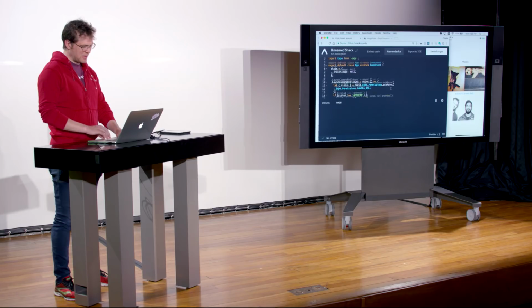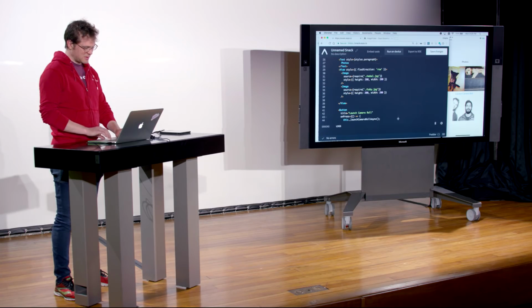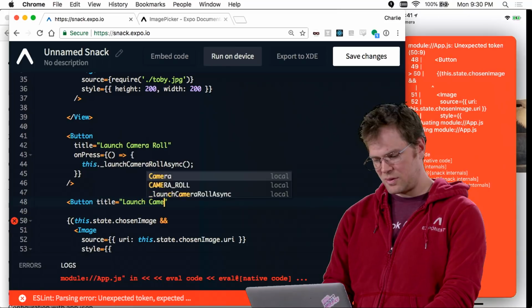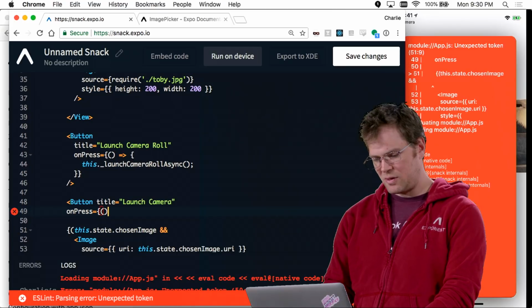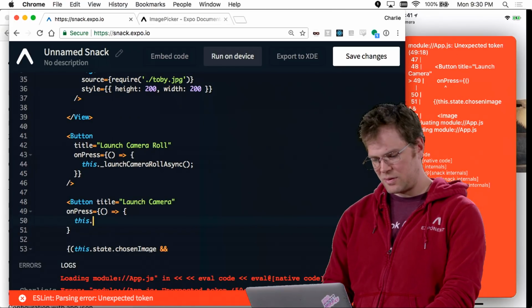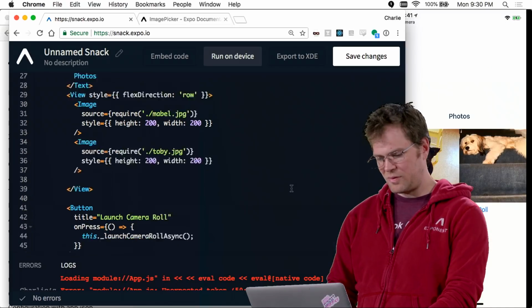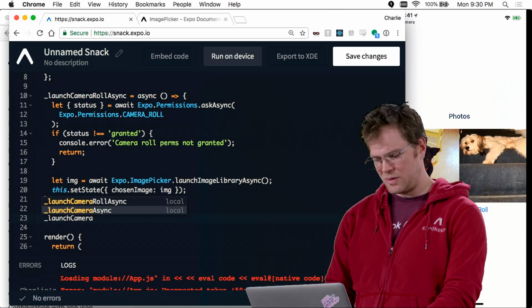And so then what I can do is now I can use the launchCameraAsync if I want to. So let's make another button. Let's shrink this down so I can actually see stuff. Let's put another button in here, with title launch camera. So when you press this, it's going to call this.launchCameraAsync. So now I have to write this method. So launchCameraAsync.